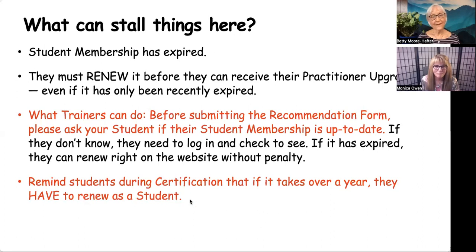I really think this would be good for trainers to do during the process, especially if you're getting close to a year, that the student really needs to take a look. When are they due for renewal? If they're not going to have everything totally done well before that renewal date, they probably should renew.